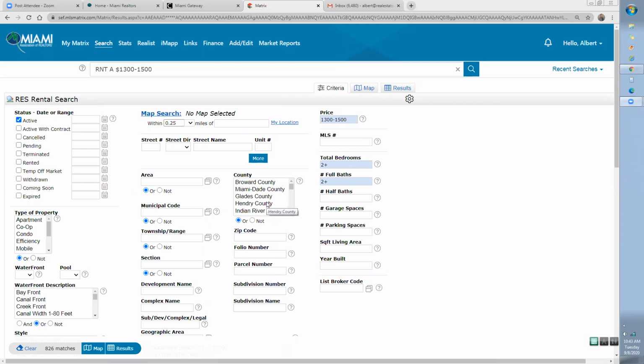So this client can tell you, okay, I'm interested in the Broward County area, okay? So let's click on Broward County. Now we're up to 342, right? In Broward County, there is a lot of HOPA properties, okay? HOPA is Housing for Older Persons Act, okay?